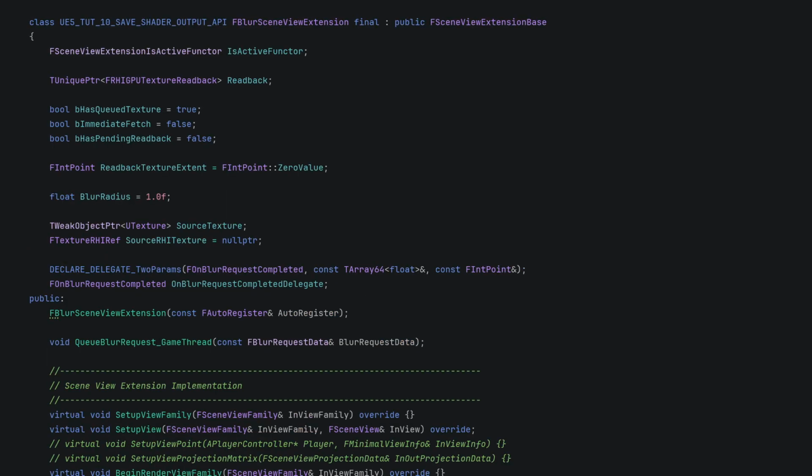So for our SceneViewExtension, at the very top, we have our activation functor or active functor. In here, we use this to make sure that the pass only runs once, or at least until the shader is run and we have done our readback. So then next we have our readback pointer. We'll use this to actually get the data back. We have some booleans to track the current state of the blur process, some information about the source texture and the blur, and our delegate declaration.